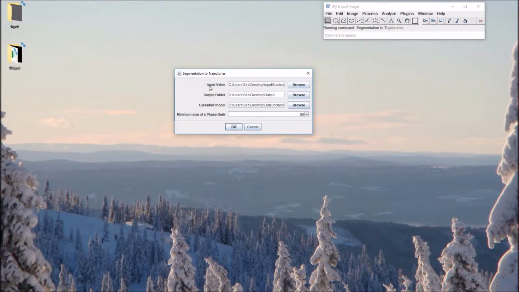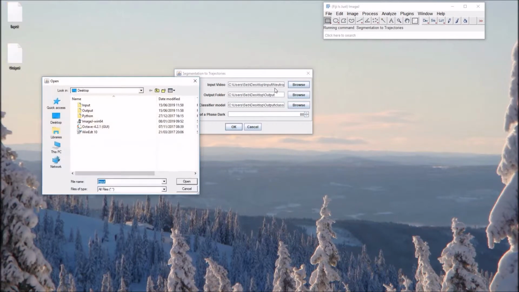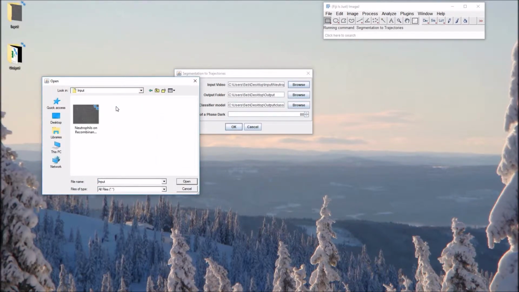The first input is our video. Select the video that you would like to segment and end up plotting the trajectories of. Here I am using the same example image I used in my first video. Click Open.